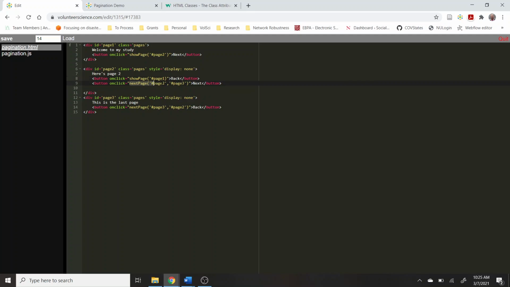This is the next button, so it's going to show page three. Got to delete the, there we go. Page three. Yes. Show page two. Okay, so this will work. Let me just demonstrate that.